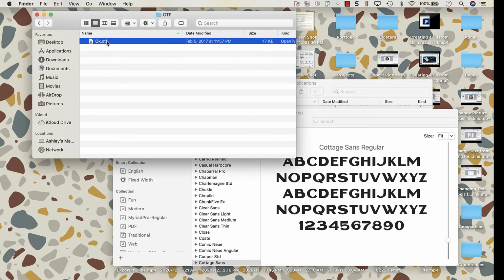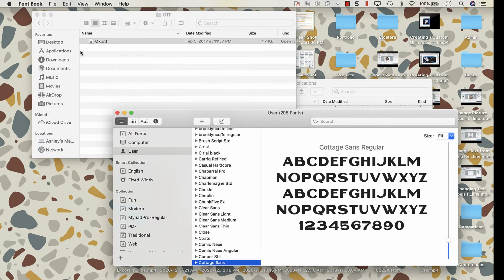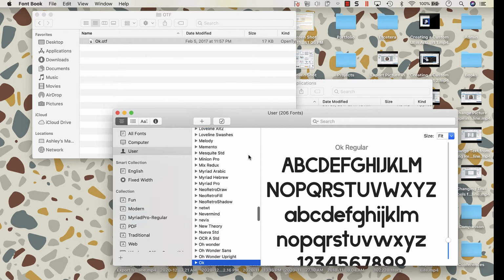So here I have this font. You just drag it over into the list, and it installs the font. Cool. So here's our font.